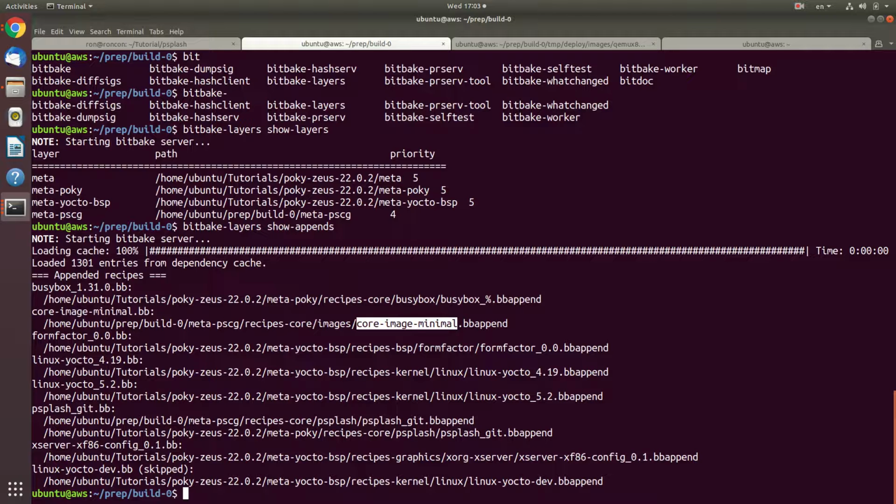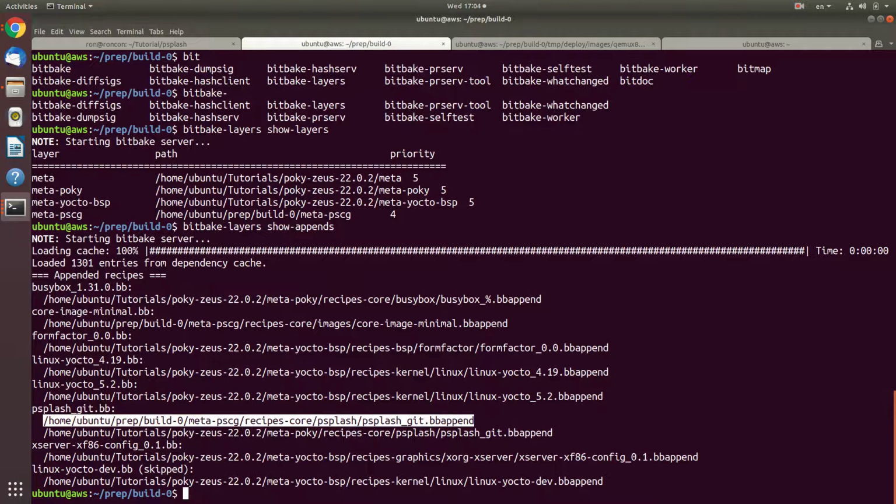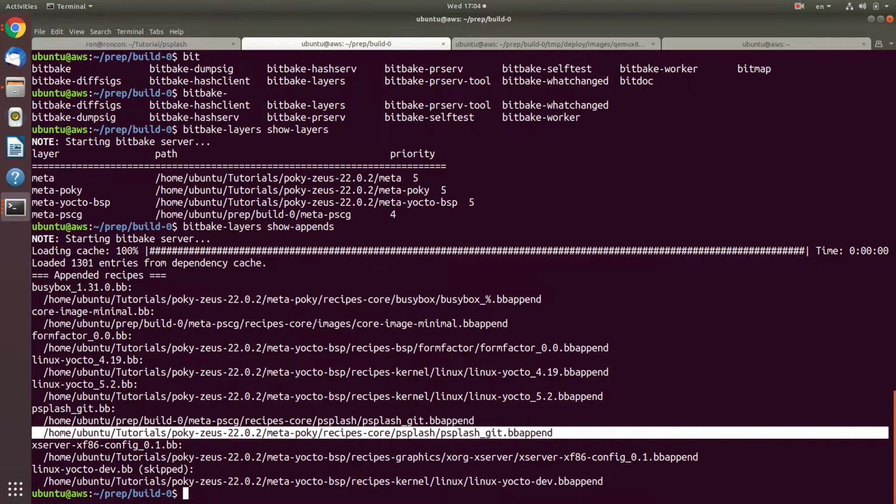Now, here's the interesting thing. In psplash, we have two append files. So here we have meta-PSCG, which is the lower priority, and then we have meta-poky, which is the higher priority. So what happens is that we take the appends, and the higher priority goes last. So this is why we are going to take this one. Now, what I'm going to do after that, when I show you how to reconstruct everything, is go and put my layer in the right priority, the higher priority, and then you will see my splash screen. This will be in the next video.